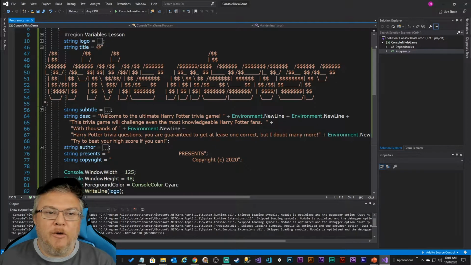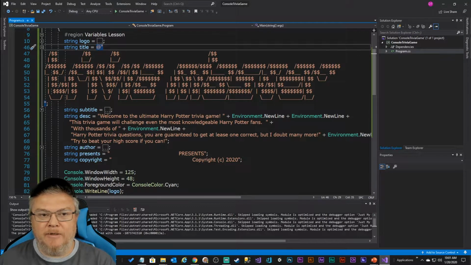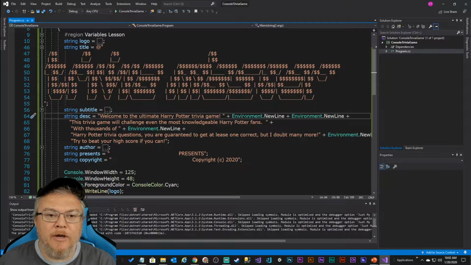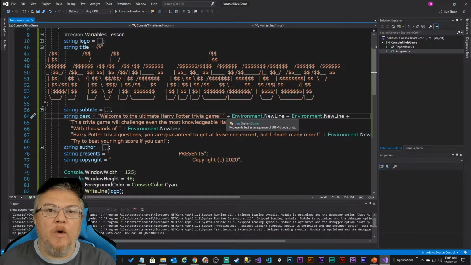Now, the only difference with creating this variable and other string variables is that I'm putting the @ symbol, which allows me to put a block of text in there like this ASCII art without having to use a concatenation character and ending the string at the end of each line.